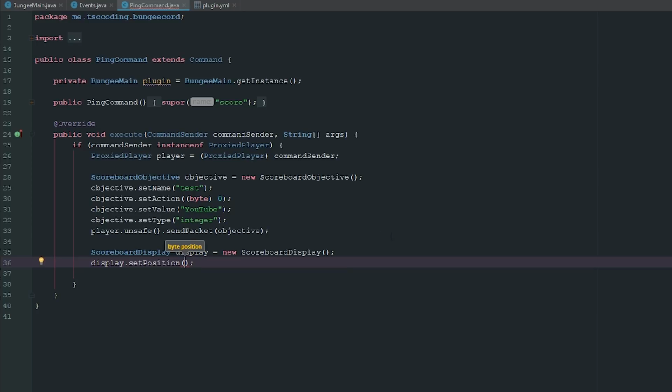And now for the position of the scoreboard, you have a couple options, right? So what you can do is set the display as 0, which would be a list, 1 to be on the sidebar, or 2 below a player's name. So we are going to actually go ahead and set this to be byte 1, because we want it on the sidebar.